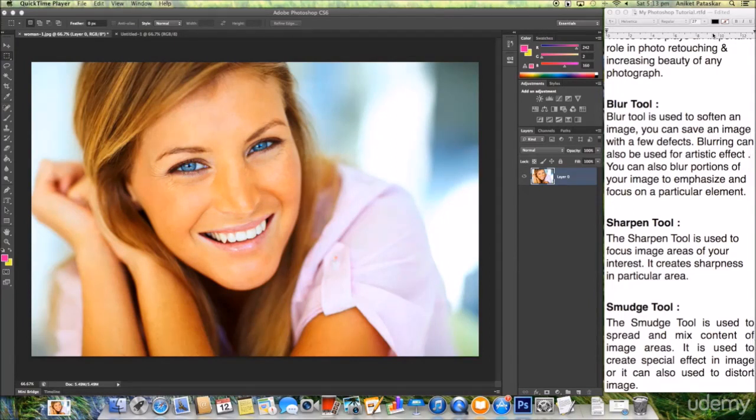You can soften an image with a few effects. Blurring can also be used for artistic effect. You can also blur a portion of your image to emphasize and focus on a particular element. So I am going to show you the demo of this blur tool.